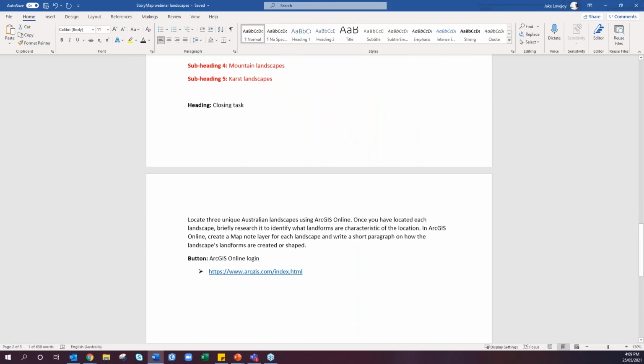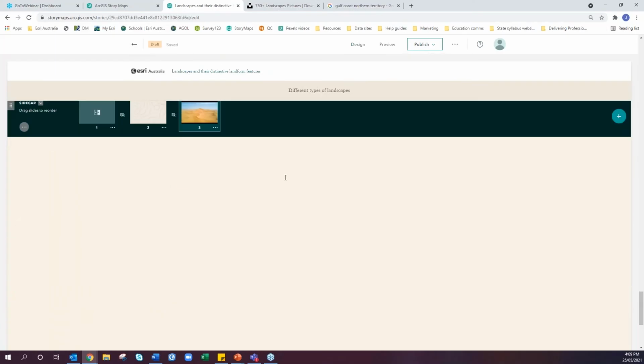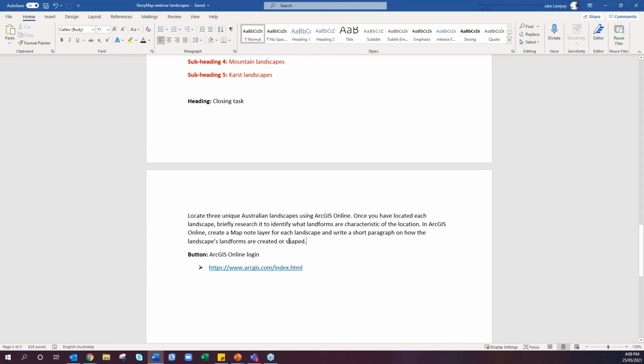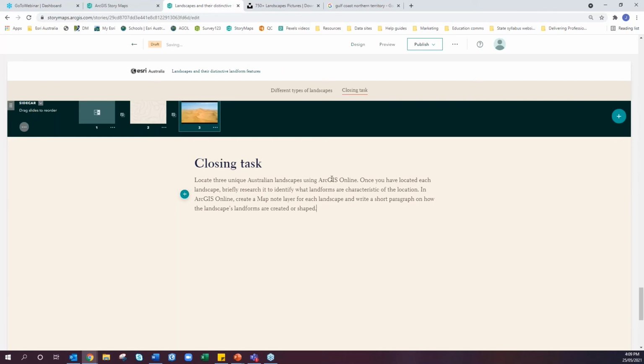Otherwise, we've got a little bit of a closing task that I'll add to the end of my story map for my students. So I'm chucking in closing task. This time I want to make it a heading so that it appears on the top. And I've got a bit of a research task for my students. So they're going to locate 3 Australian landscapes using ArcGIS Online, briefly research it, and identify the landforms in each landscape. So hopefully we're thinking of things like Uluru or the 12 Apostles, those sections of coastal landscapes or arid landscapes, they're unique Australian landscapes.